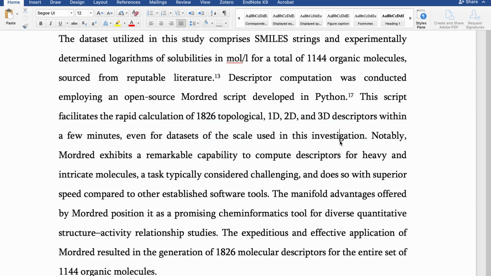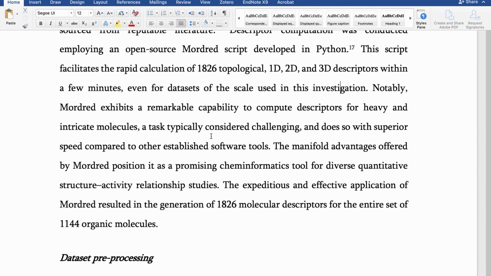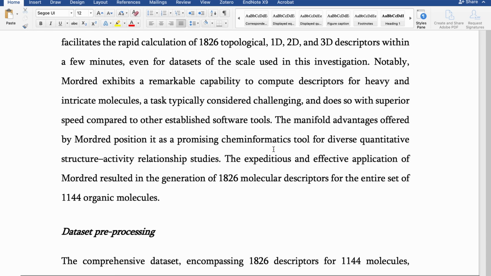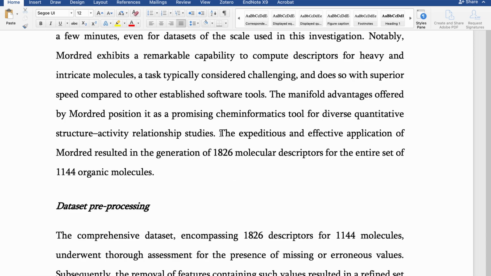Here I have talked a little bit about Mordred, how it is superior to other established software and the various advantages offered by it. So this last line summarizes the whole section, and it says the expeditious and effective application of Mordred resulted in the generation of 1826 molecular descriptors for the entire set of 1144 organic molecules.